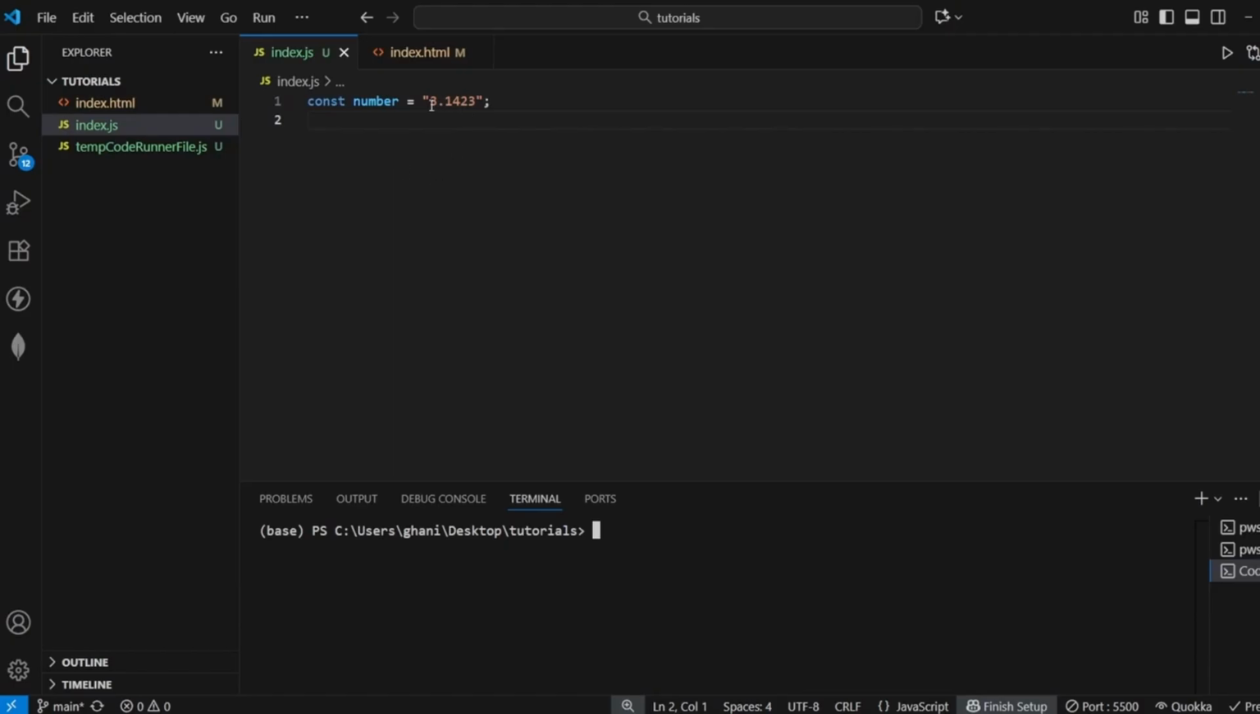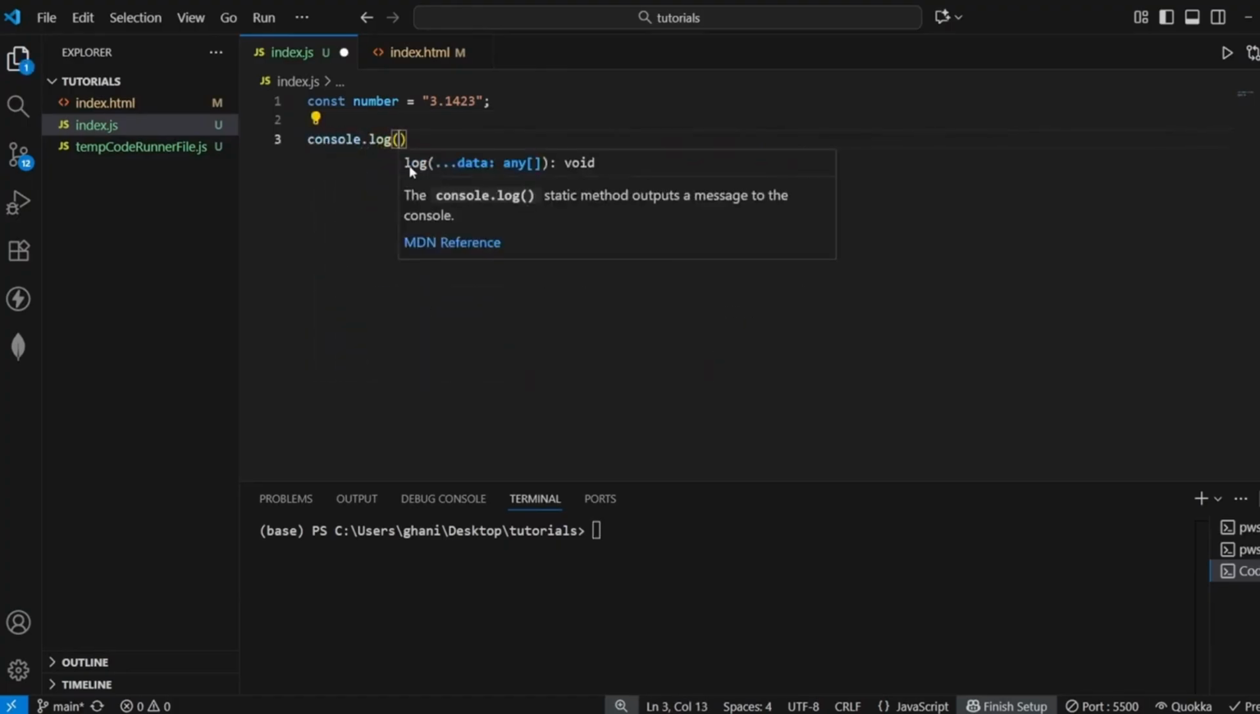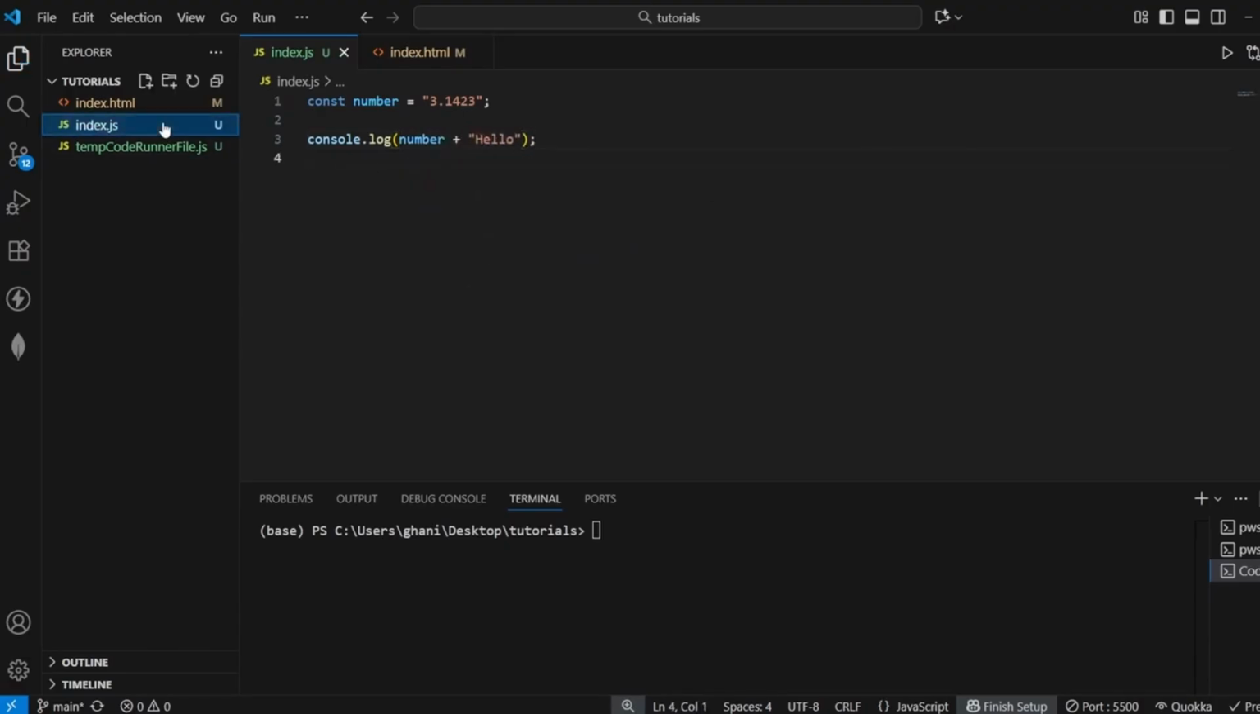Let's imagine you accept the user input and the user inputs this number. So you get this number as a string, but maybe you want to use this number like a real number. But obviously if I would go ahead and, for example, now console.log this number and add hello to this number, and I'm going to run this file, you can see that we are just adding a string to another string. So this is not really how it works.